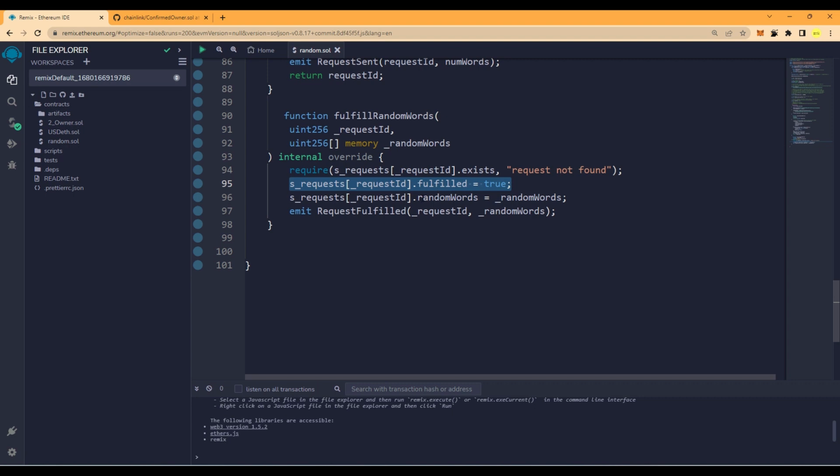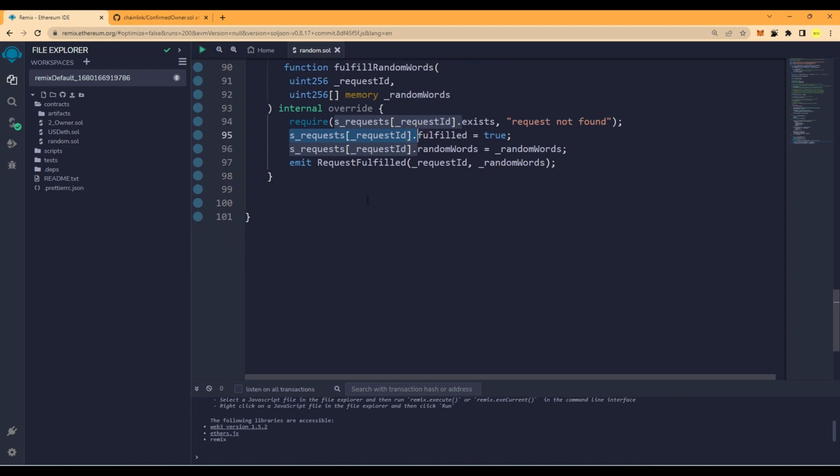So we are simply calling the struct, right? Since we are storing the struct inside the mapping, we check the fulfilled member and make it true. You will also see that we are inserting the request ID with this struct that we are storing, along with the random words that are passed inside this fulfill random words function, and then we simply emit these two different things.